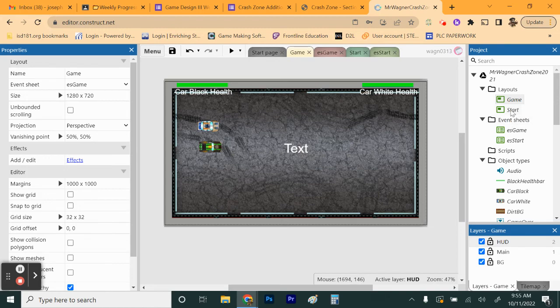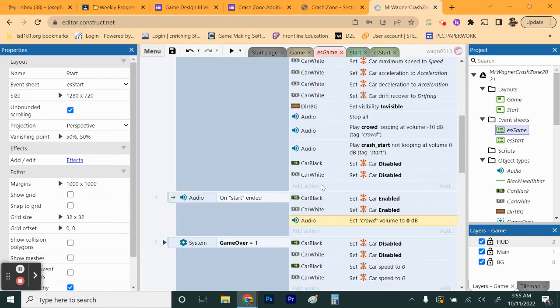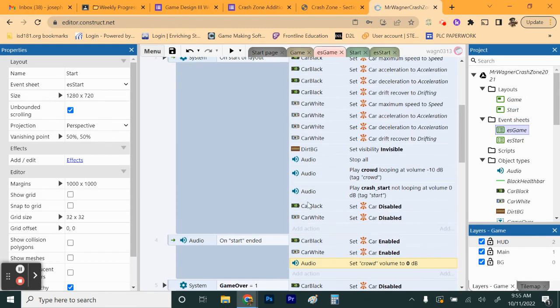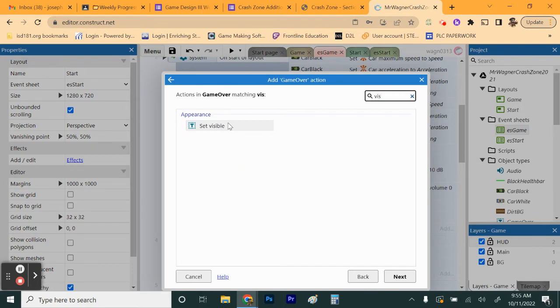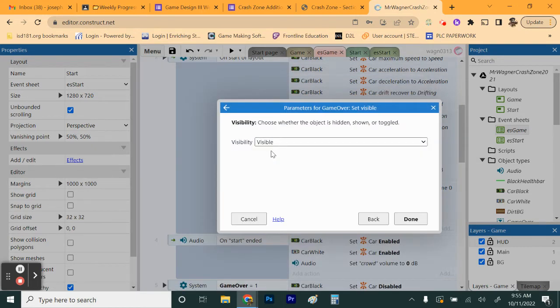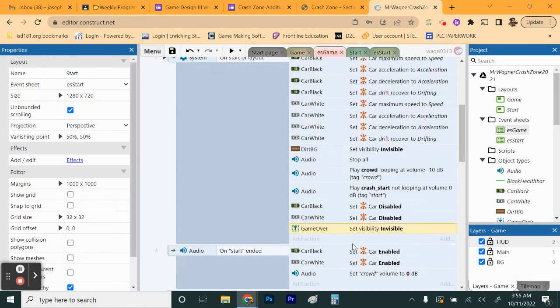And on ES game, we're going to go to the on start here, and we just need to set that text to be invisible. So that should be right here. So add action for the game over text. And we're going to set visible and turn that to invisible at start. Now you could just do this in the properties as well. You wouldn't have to do it on start, but this is fine because then if we restart the game, we do want it to go invisible right away.